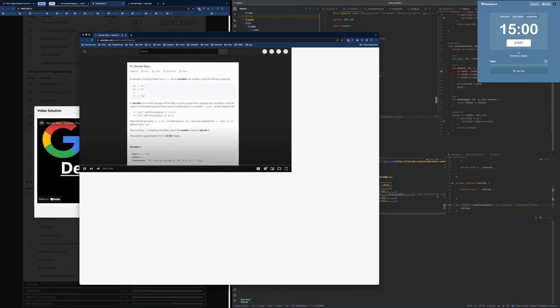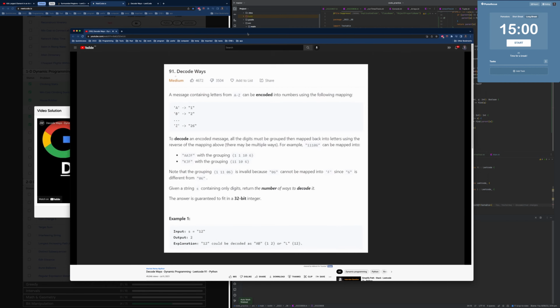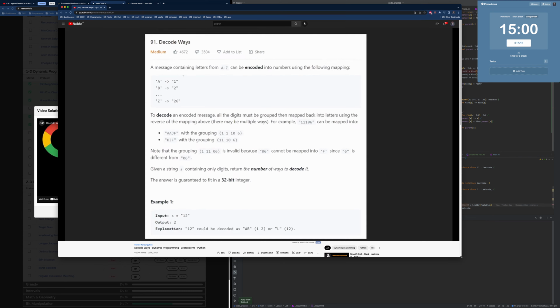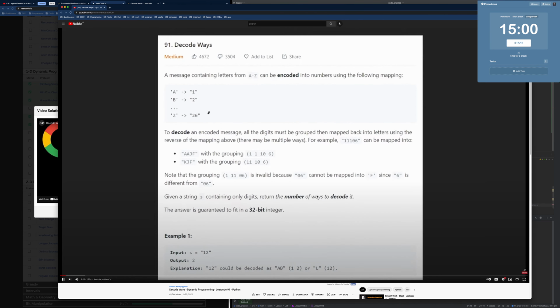Hey everyone, welcome back, and let's write some more neat code today. So today let's solve the problem decode ways. So we're basically given a string of integers, and we want to know with that string of integers, how many different ways can we take that string of integers and decode it into a string of characters.